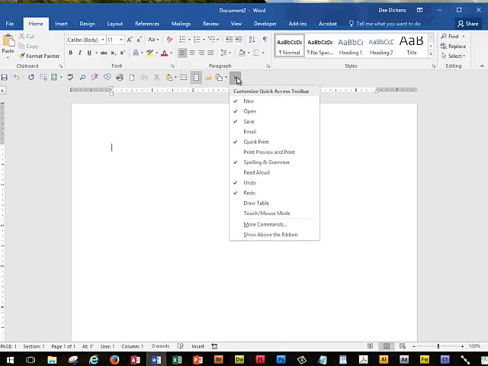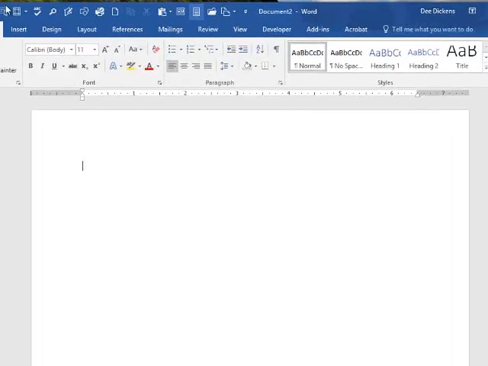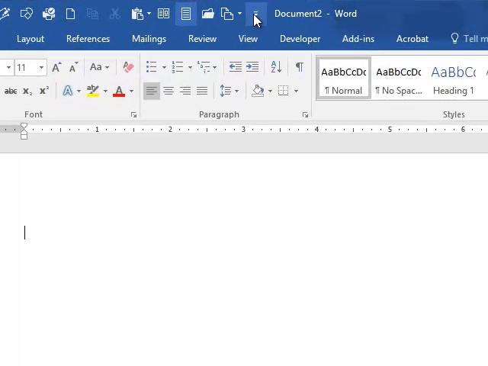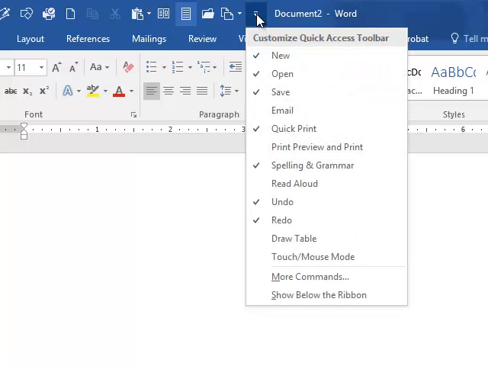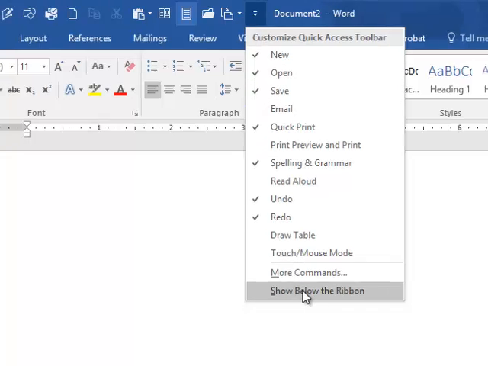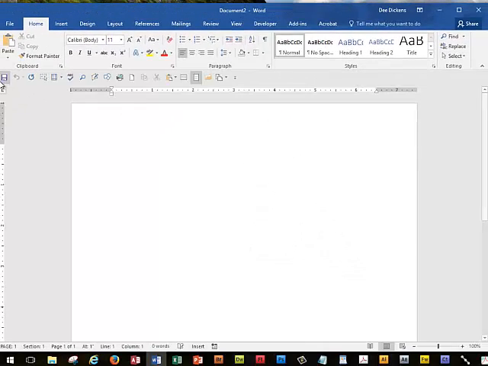Your Quick Access Toolbar may be showing above the ribbon, so it may be up at the top. If you look next to it, there's going to be a little drop down arrow, and I'm going to talk a little bit more about that in just a few minutes. But take a look at that and try to show that below the ribbon, just so you can see how you can move that about.